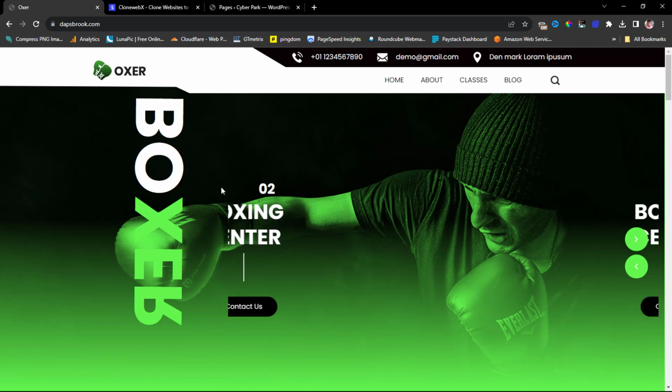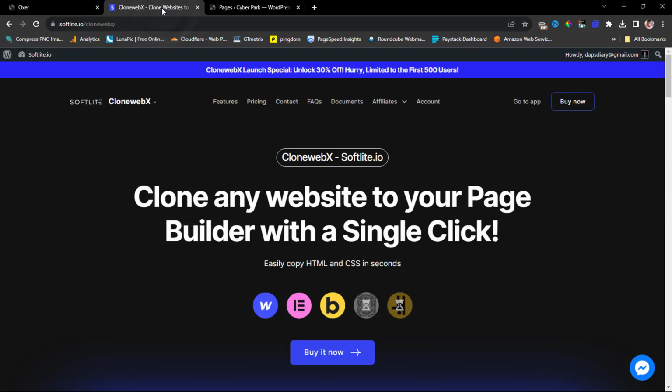My favorite tool for cloning websites recently has been Clone WebX. So if you're following my tutorials recently, I've been using this tool a lot.